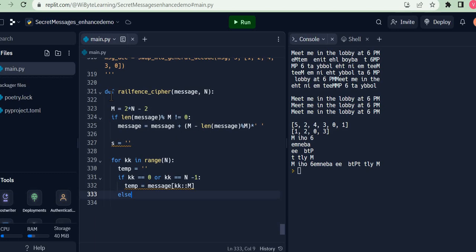If this doesn't happen, then that means I'm in one of the middle rows. I have to create two slices. So I just go and create, for example, temp1, which is one of my slices. That is given by message, say, kk all the way to m.